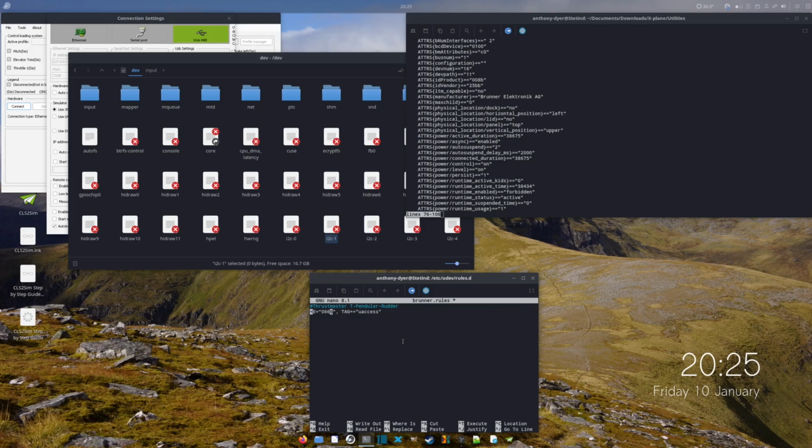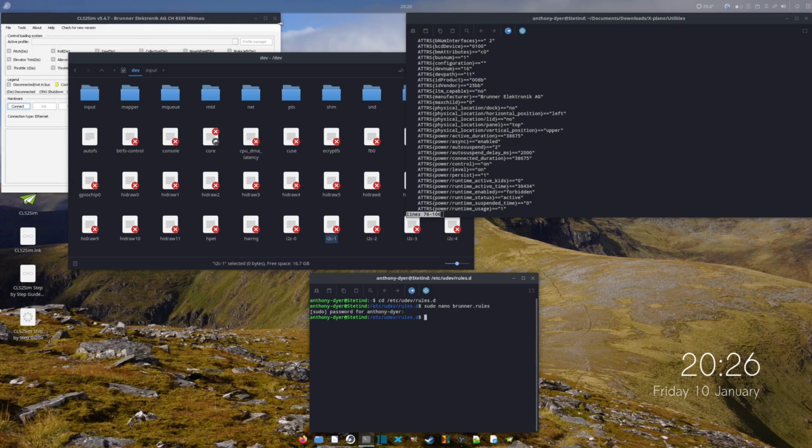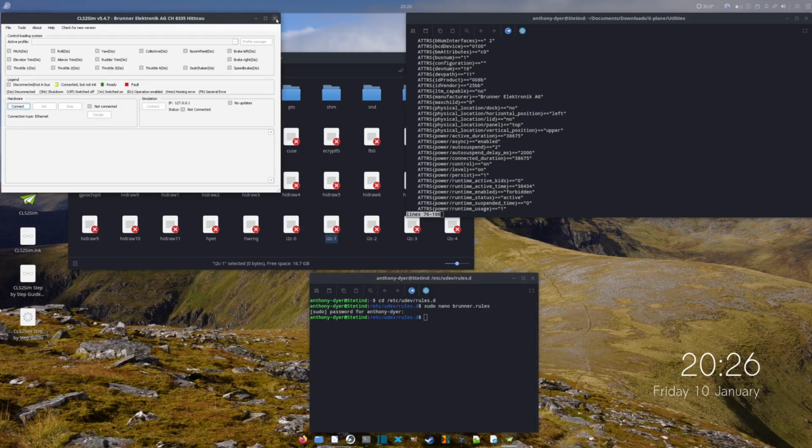Now the mode in this instance is 0666. The documentation which I read suggested 0660. So I'll just change that to 6. So now we exit. So that should work. And I emphasize the word should, but it doesn't. We have to reboot the machine.